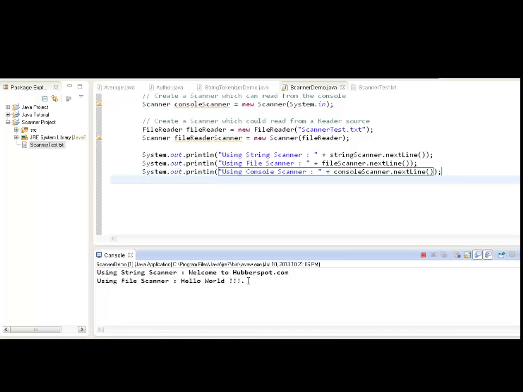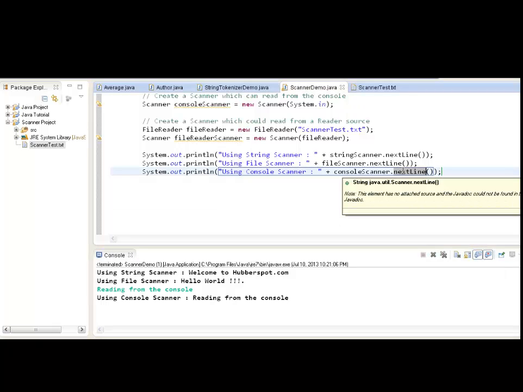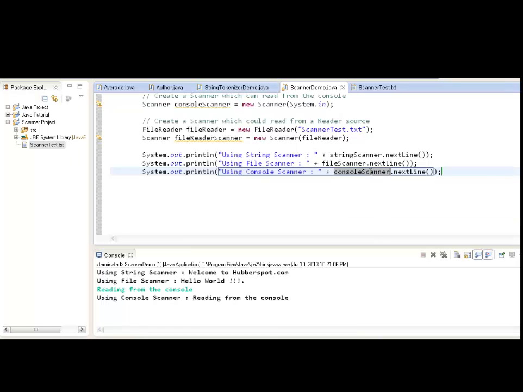Now suppose I want to make it read from the console, and I type in the console reading from the console, and if I hit enter, then it executes this method and it prints reading from the console. So till the user enters something on the console and hits enter, the console scanner scans the console, and whenever the user hits enter, it prints whatever he has entered. So let's move ahead and see how we can use the reader scanner.